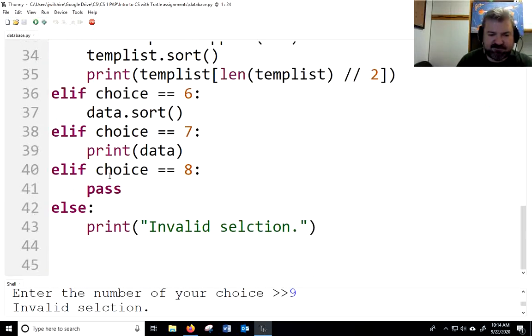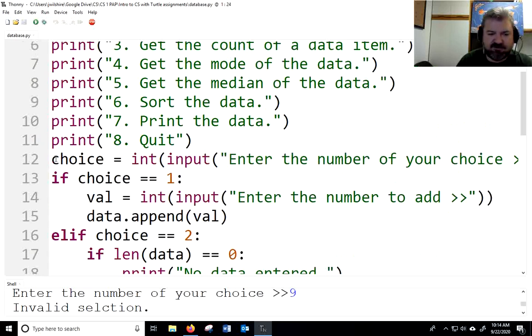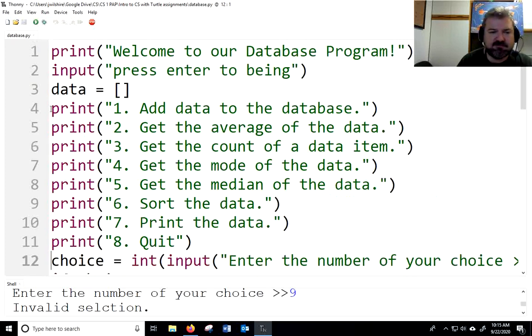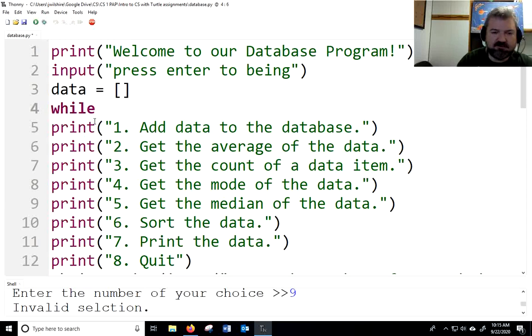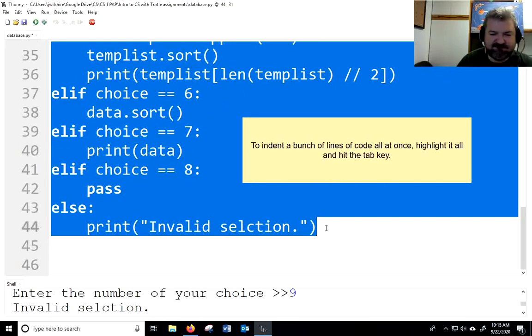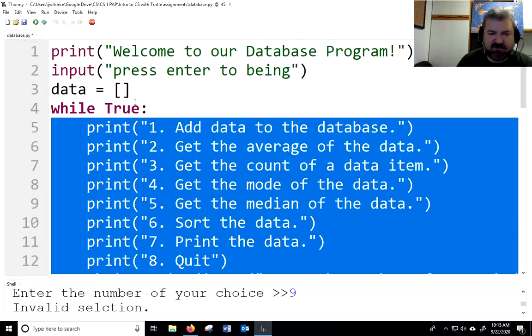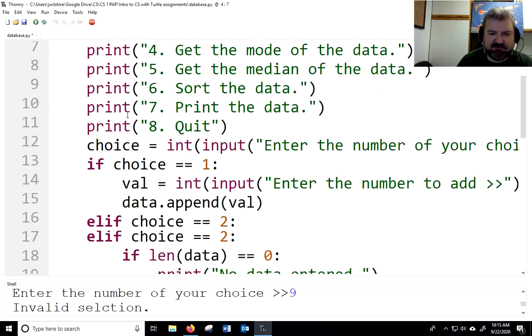We're about to change that, by the way. All right. So what we're going to do is put this all in a while loop. So I'm going to say while true. Because of that, this whole thing is going to go forever. Because true is always true, right? This is just going to keep looping forever.